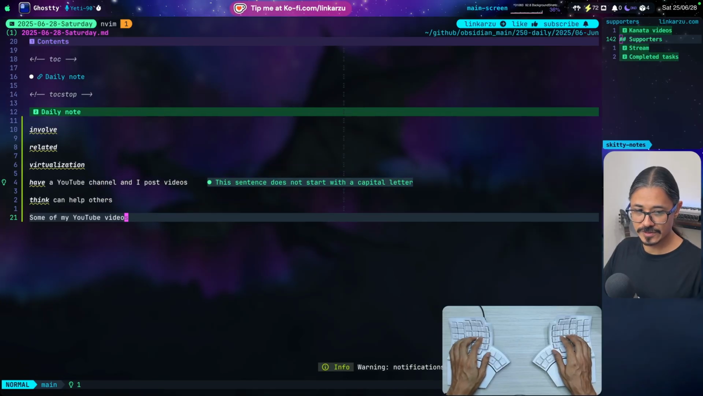I'm going to switch to this other scene so you can see my keyboard. You'll be able to see it there at the bottom right corner.